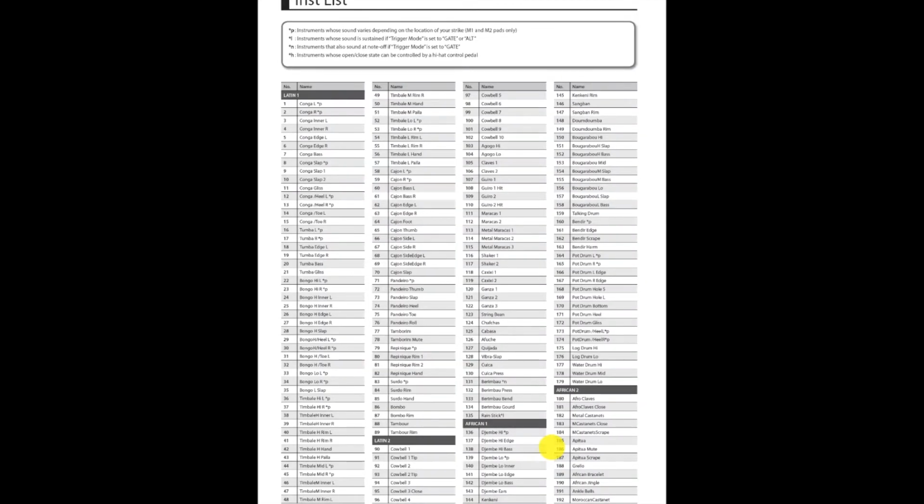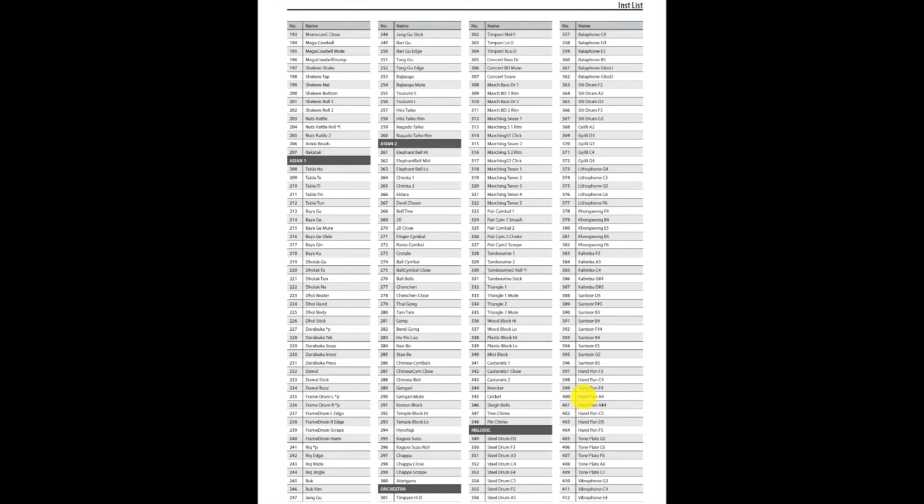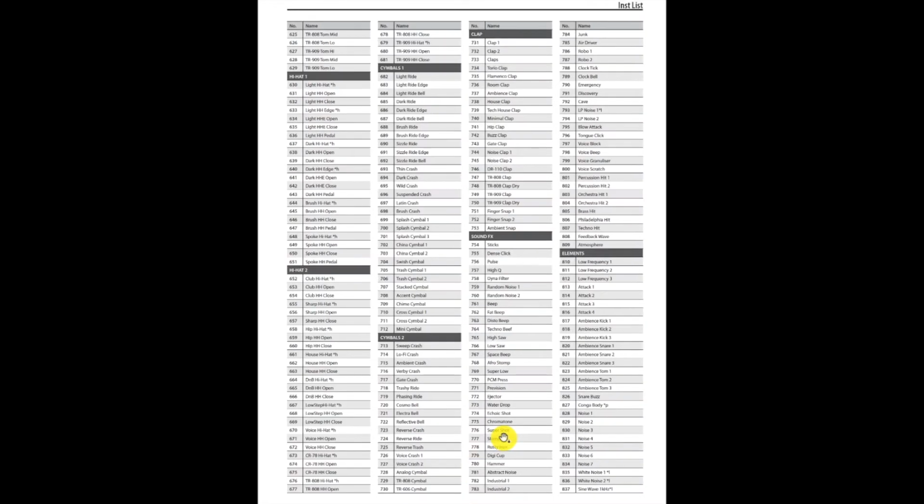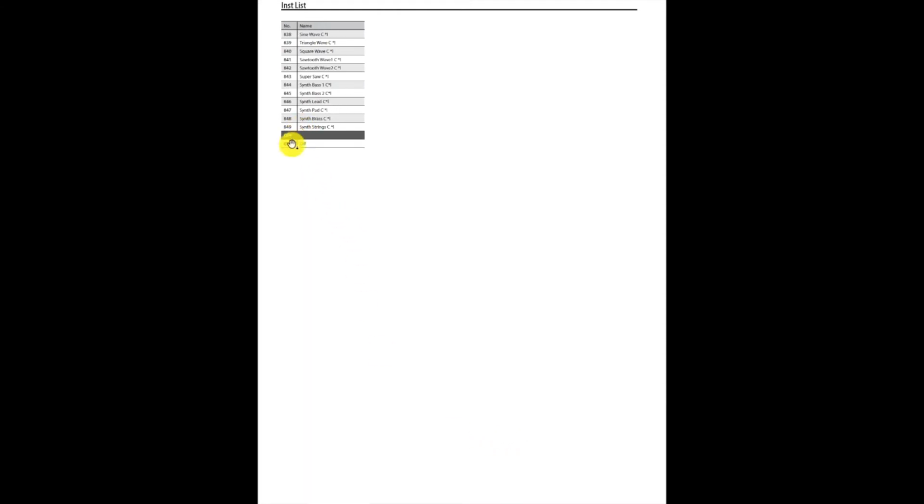Then you have an impressive number of 850 instruments from all over the world. They are all good quality samples. They are categorized into different subgroups, which is very convenient, as you will see later when you try to assign them to pads. You just first browse the subgroups and then find your instruments easily.